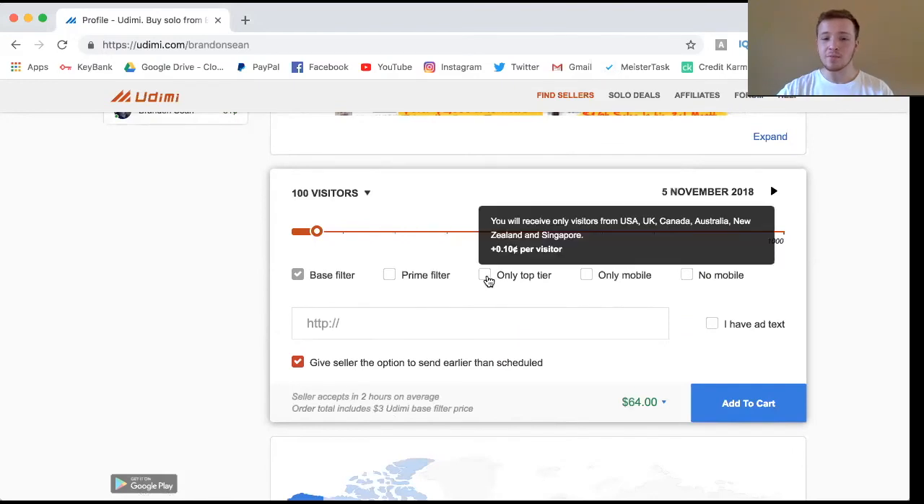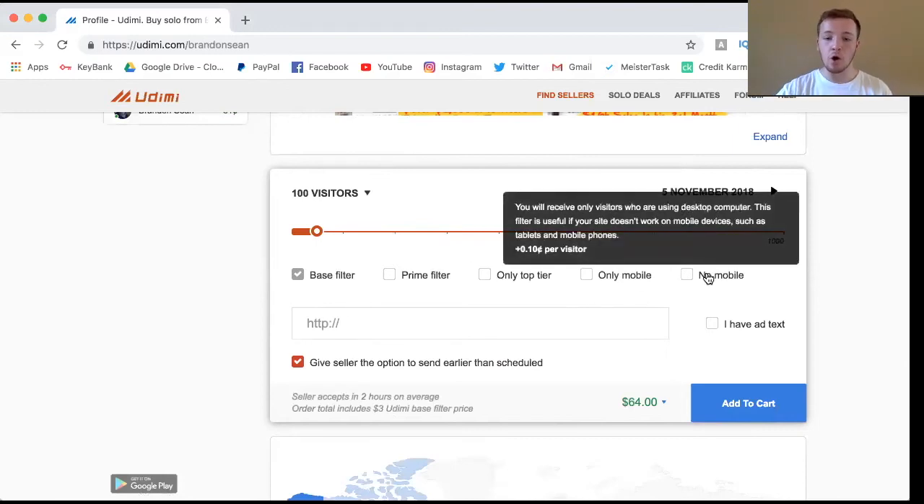And then only top tier, that's 10 cents per visitor. But if the seller's already claiming 100% top tier traffic, then it's a complete waste, in my opinion, to click this, because then you're paying an extra 10 cents for nothing when they already have it. And then only mobile, no mobile, that's pretty self-explanatory, and it's an extra 10 cents per visitor if you only want to display your ads on a mobile device or no mobile at all.